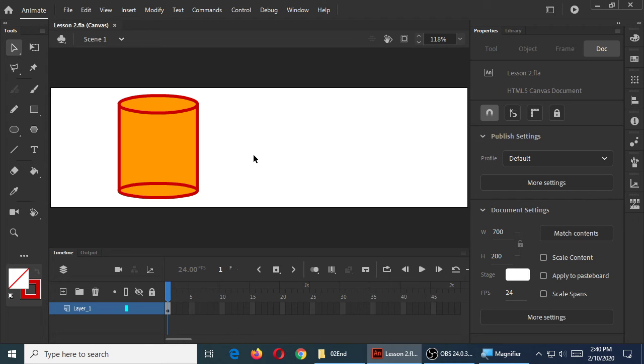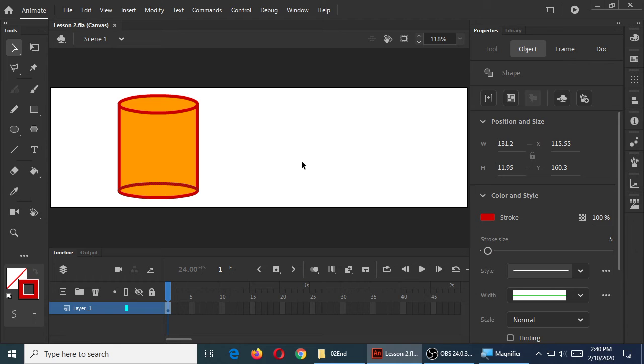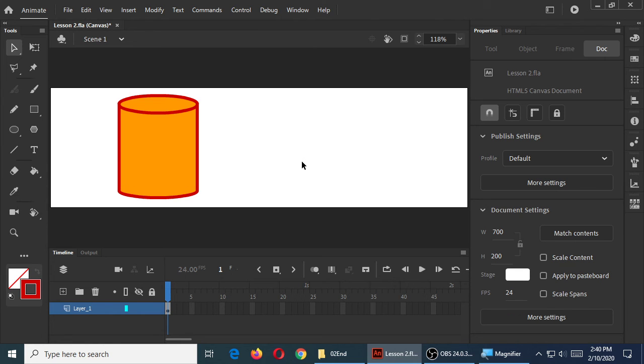I don't want a see-through cylinder. So I'm going to remove this part of the stroke. Now I have the illusion that I'm only seeing the front side, the outside of the cylinder.